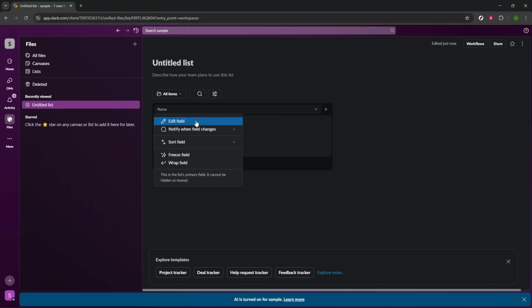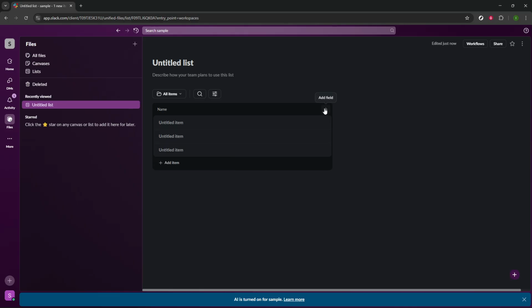As you begin populating your list, you might notice the need to tweak some details. Editing the fields is a useful tool here. You can change the field type if the current option doesn't suit your requirement, or you can edit the field name to better represent the task. Once you're satisfied with the edits, click on Save.